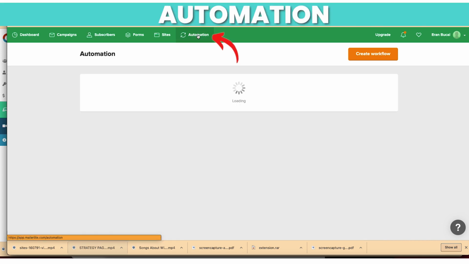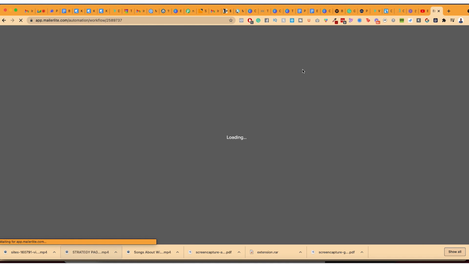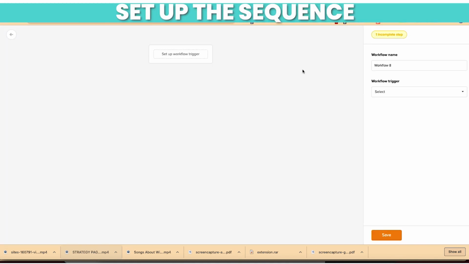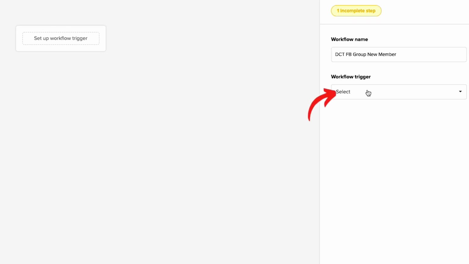Now, I want to create an automation. So I'm going to click on Create Workflow. And now what it will do is it will actually set up the sequence that is going to occur. So I'm going to call this DCT Facebook Group New Member. I'm going to click on the workflow trigger.